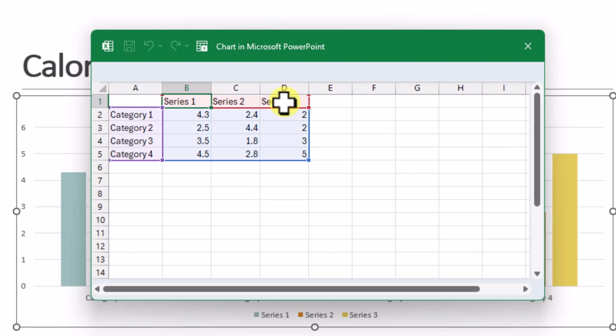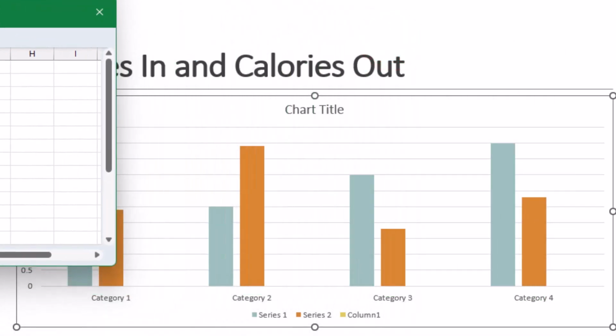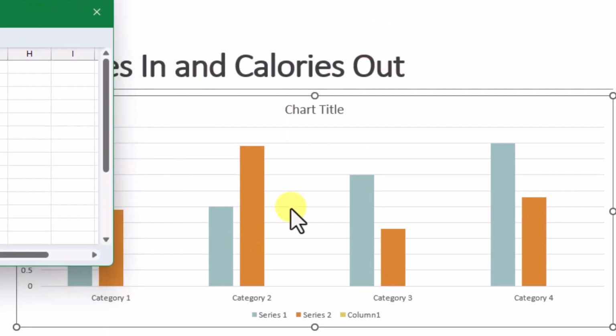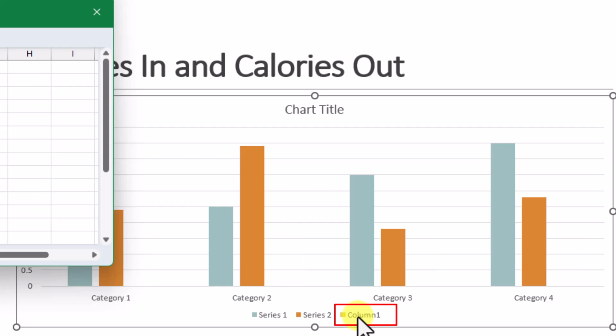So the first thing I'm going to do is delete Series 3. You see how I selected that? And I'm going to press the Delete key on my keyboard. Well, that didn't work as well as I had hoped, right? Because what I can see is that this area is still selected. And in fact, if I move this out of the way, do you see my graph? What is this legend? It says Series 1, Series 2, but there is still a third series.